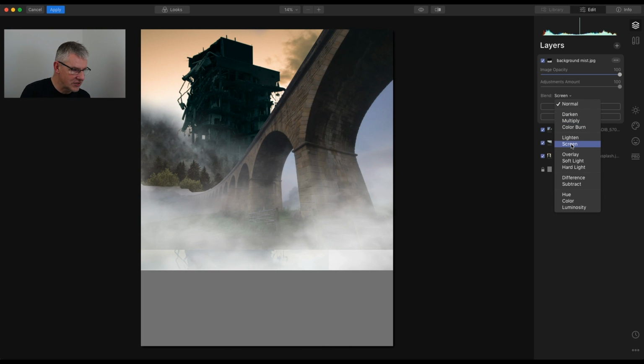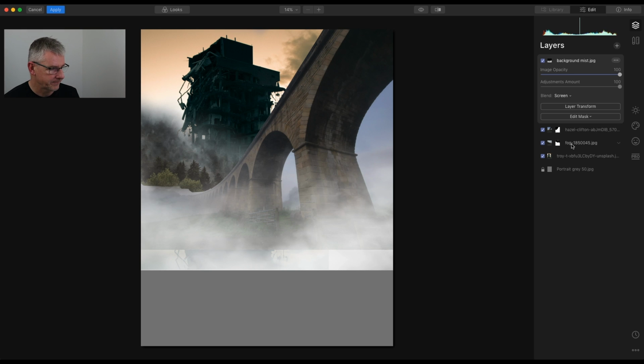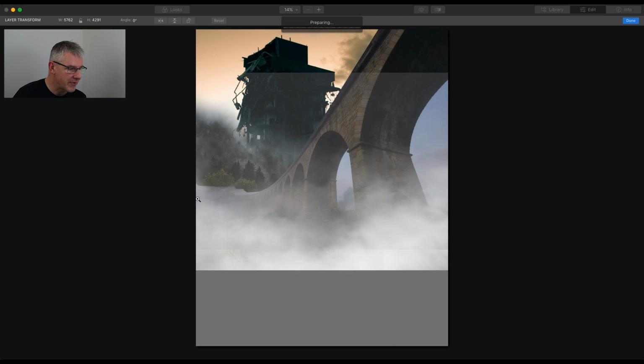Screen lets you see what's going on, and it also takes some of the background images out, and actually I'm going to leave it at screen for this. So I'm going to leave it at screen, but I'm going to increase the size of it again. And we may jump back and forward while we're building the document up, just to get to see where we are. So I'm going to go back into layer transform for this, and I'm going to stretch up the mist before I take out this area here.